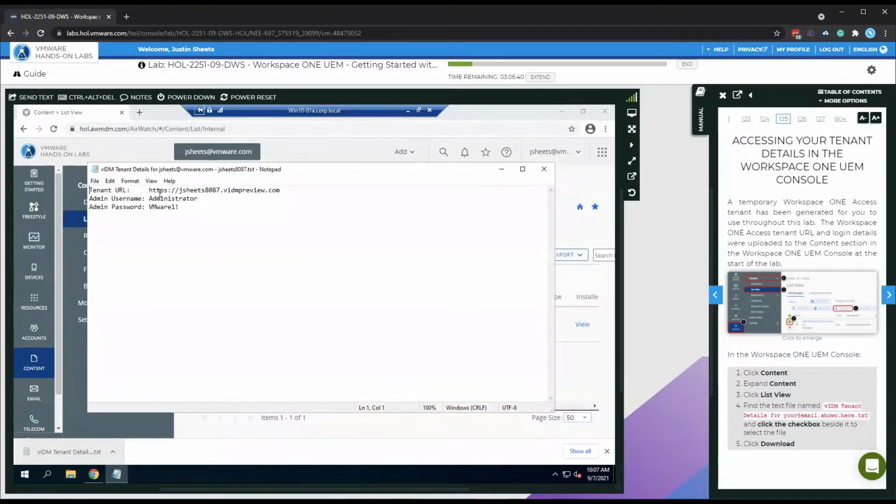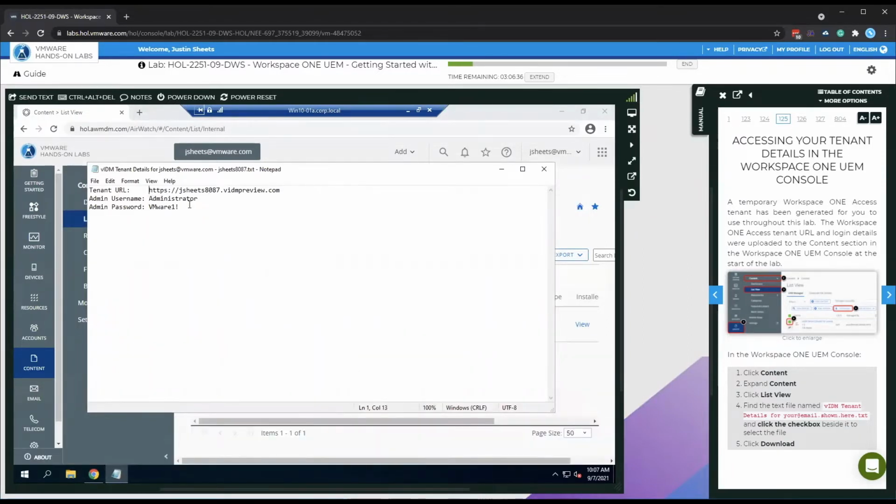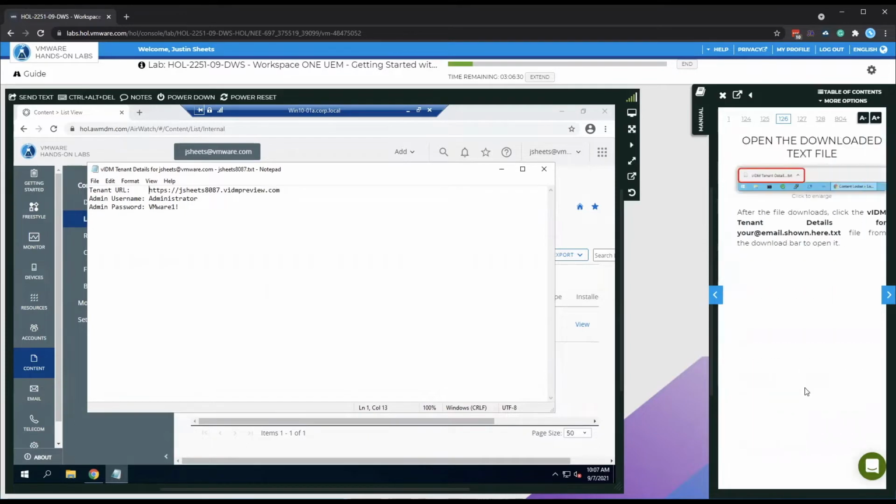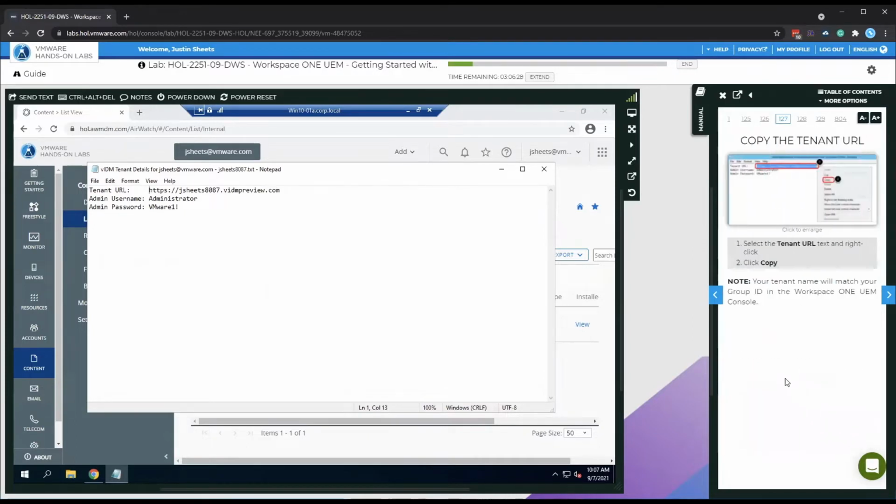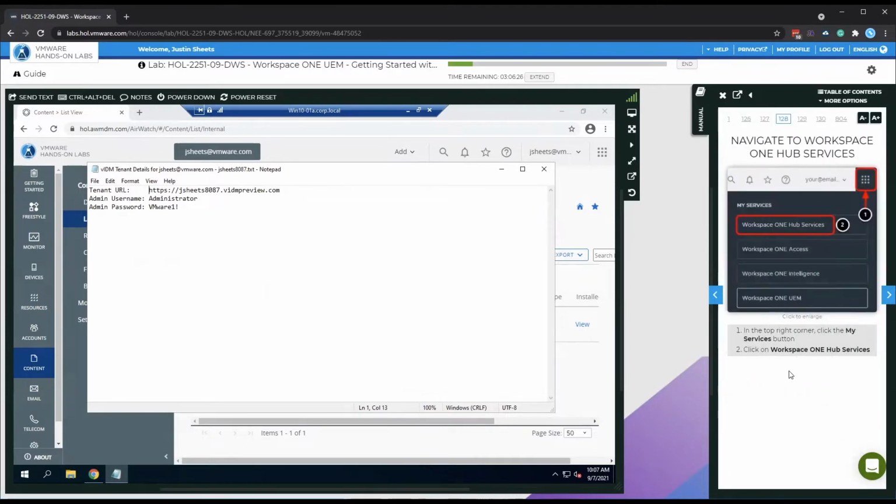And again, this is a temporary tenant, so this will not be available once the lab concludes, but I can see I now have my tenant URL and my administrator credentials. So I'm ready to integrate Workspace ONE UEM with Workspace ONE Access.